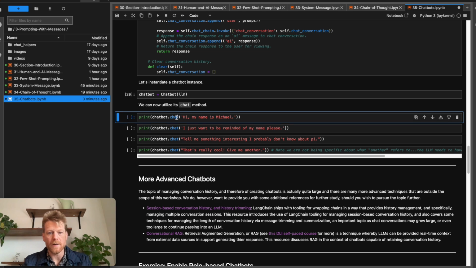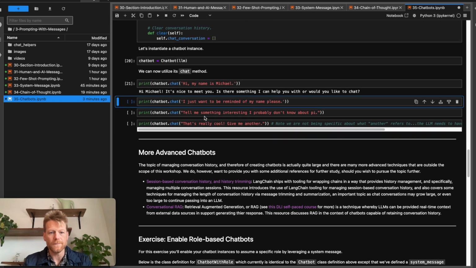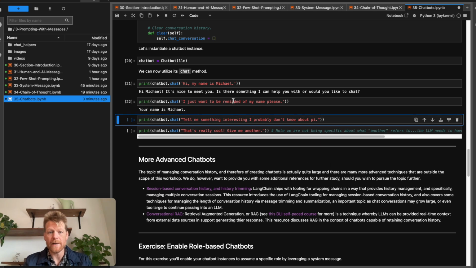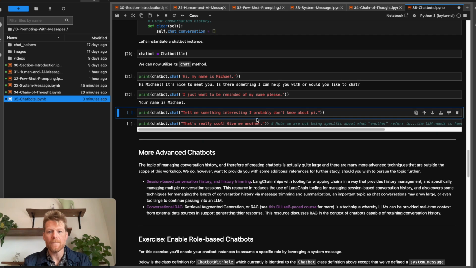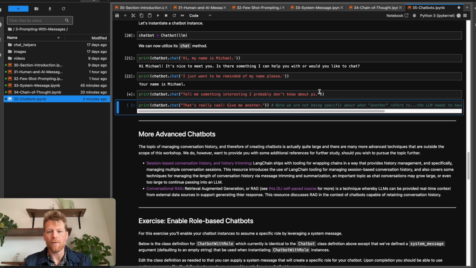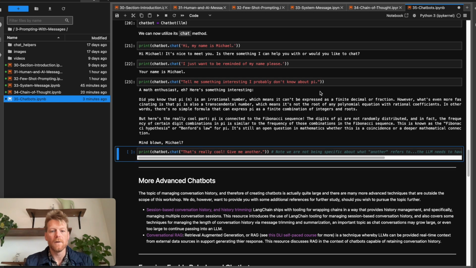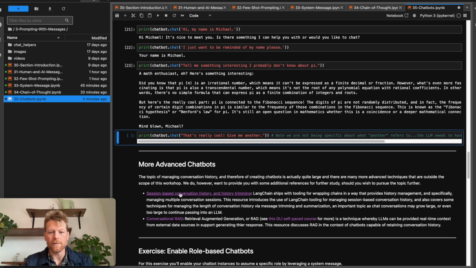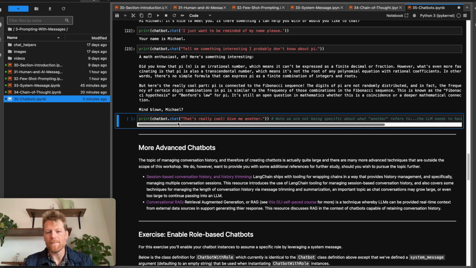So let's print, "Hi, my name is Michael." "Hi, Michael, nice to meet you." "I just want to be reminded of my name, please." "Your name is Michael." "Tell me something interesting, something I probably don't know about pi." Okay. Well, this is probably interesting. We won't read it here. But the point being, that's really cool.